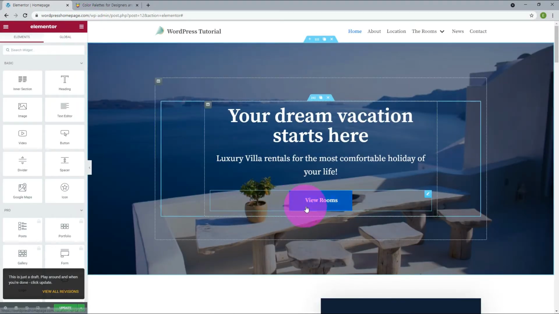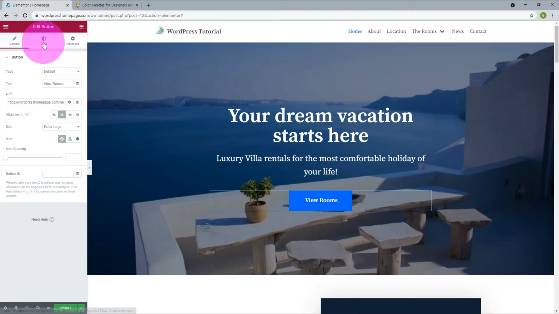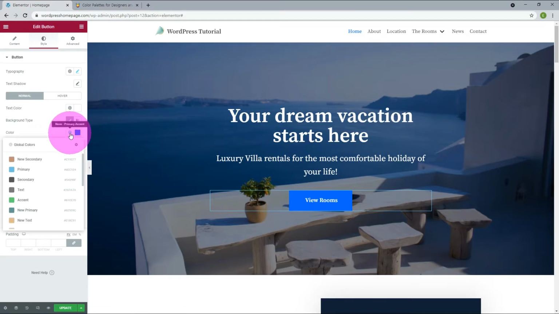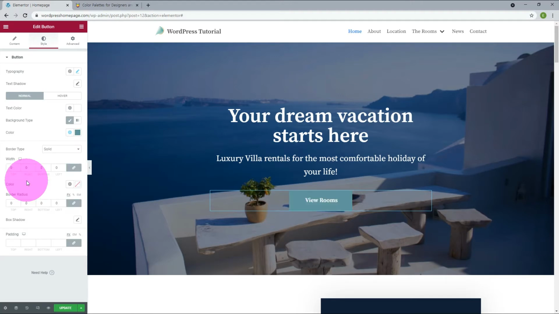Click the edit icon in the buttons section. Go to the Styles tab. When you mouse over the globe icon on the left side of the color, Neve primary accent shows. This is to show that the specified color is specified in the Neve theme. Click on it and change it to the new primary color we added. Hover the globe again and you will see that it has changed to new primary.